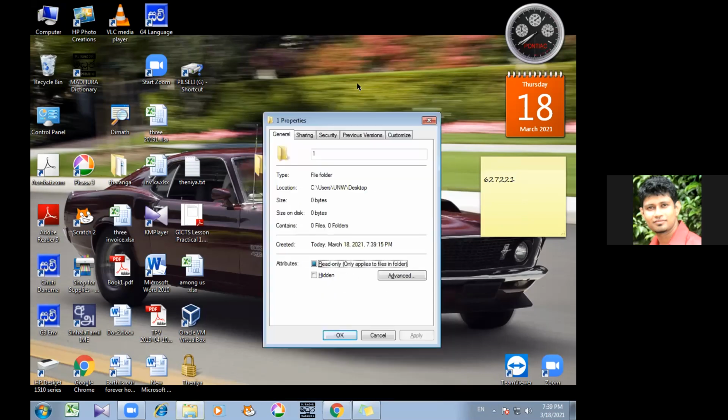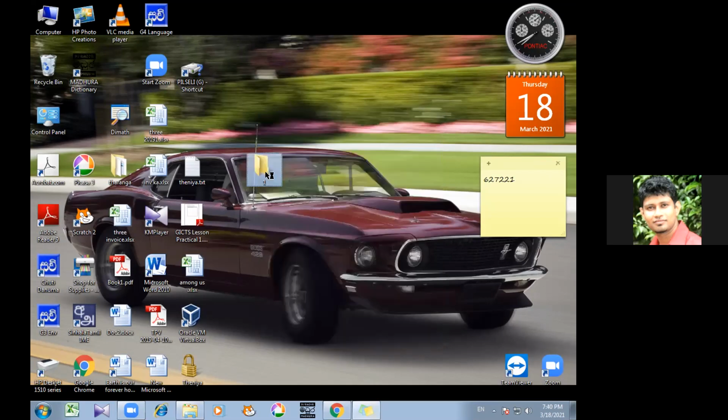Here you can see it says Contains 0 files, 0 folders. So what is the meaning of that? It means the number of files and folders inside that particular folder. Okay, let's go inside the folder. Let's close this and go inside the folder.